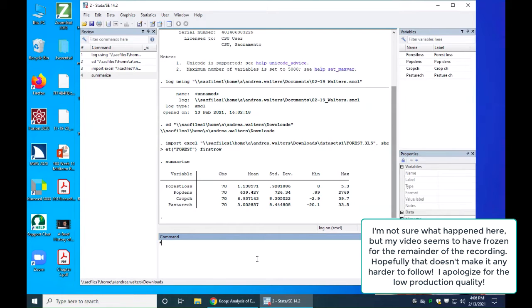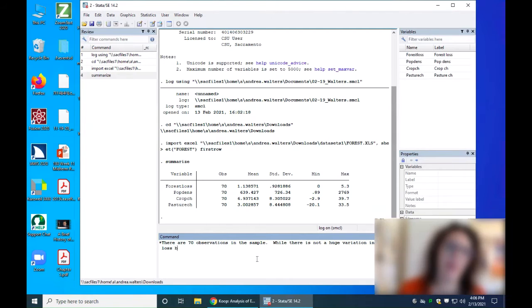And so I'll say there are 70 observations in the sample. While there is not a huge variation in forest loss between the observed or the sampled countries, there is a lot of variation in population density.